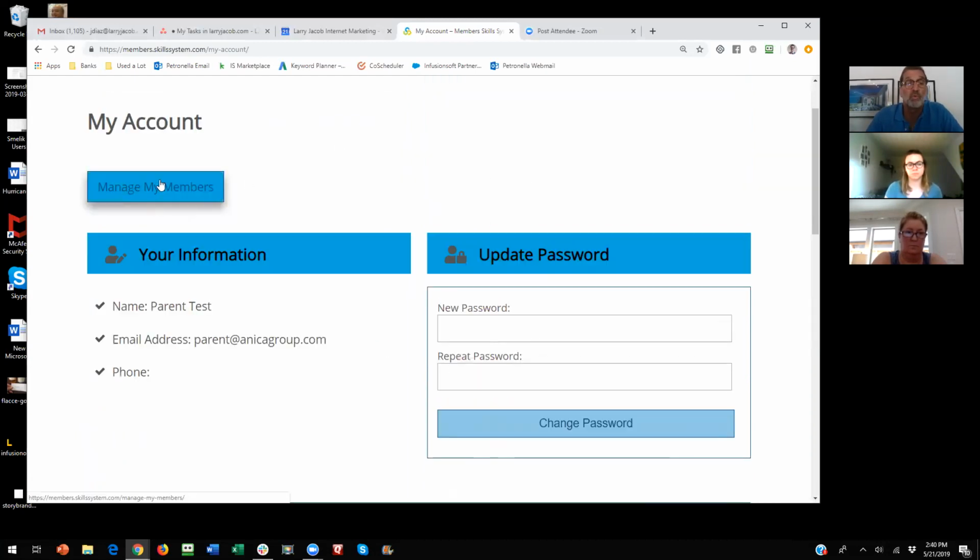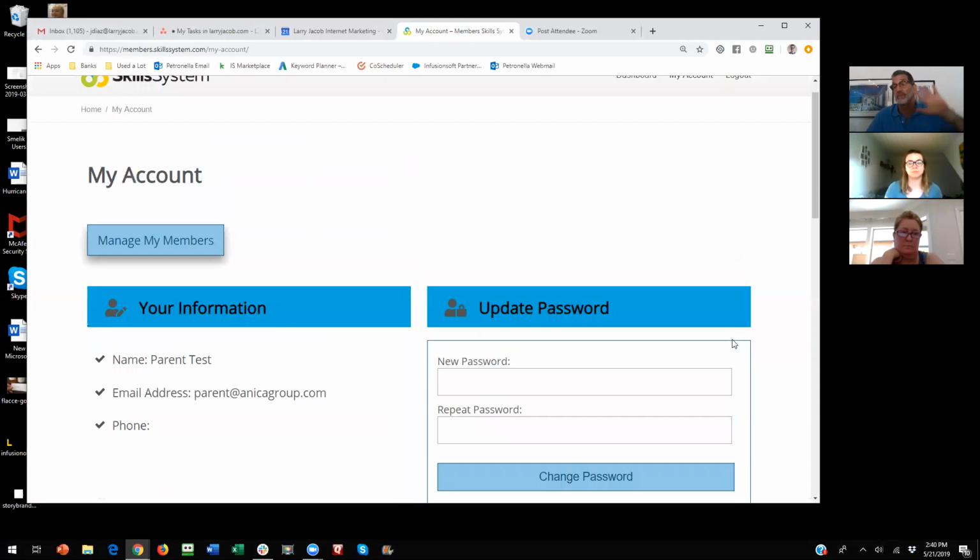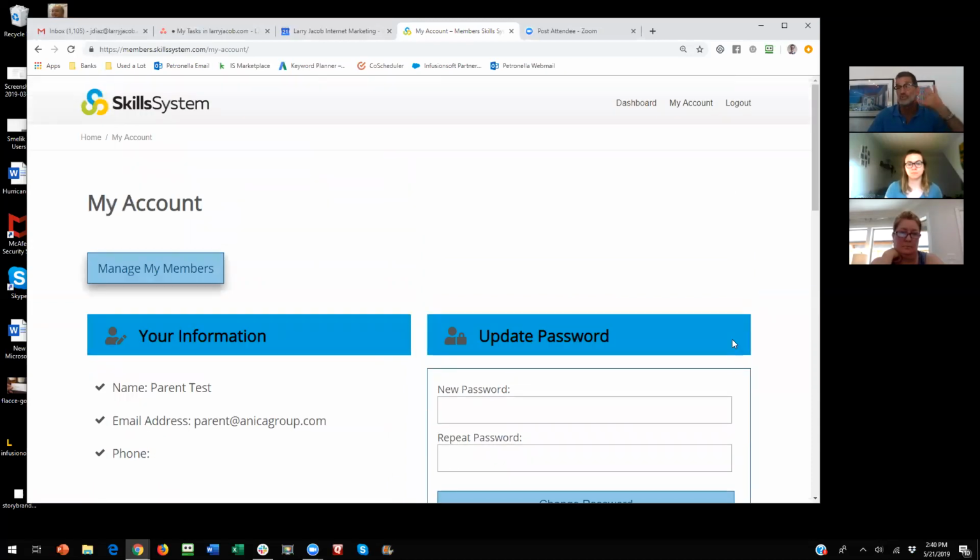Umbrella accounts. We add this manage my members and we wrap it in a short code so that it's only seen by people who are parents. Child accounts have no business seeing this button. And for that matter, they don't have any business seeing this because they're not paying for it. It's being paid by the parent. So there's one transaction and that person is the one that's allowed to kick people out, add people, and make any modifications.